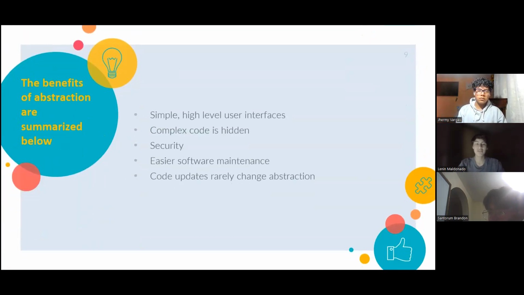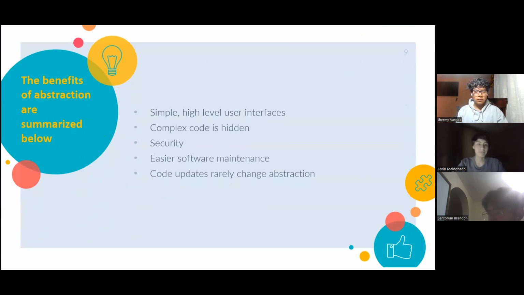The benefits of abstraction are summarized below. Simple, high-level user interface. Complex code is hidden. Security. Easier software maintenance. Code updates rarely change abstraction.